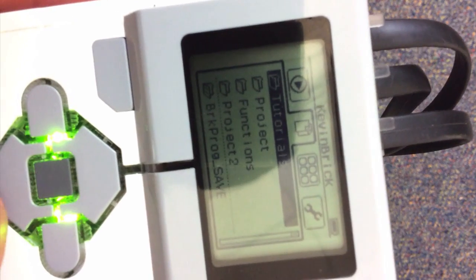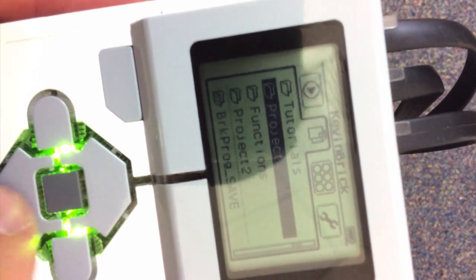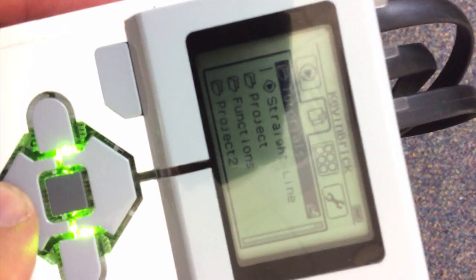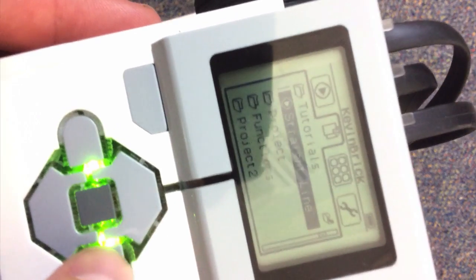So my project, if you remember, is called Tutorials. I have another project just called project and another one called functions, but we know where this one is because we named it correctly. So if I go into tutorials, I can see straight line is right there. And if I press play, it will run. And if it was on the ground, it would be moving forward.